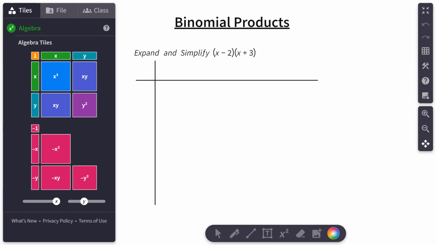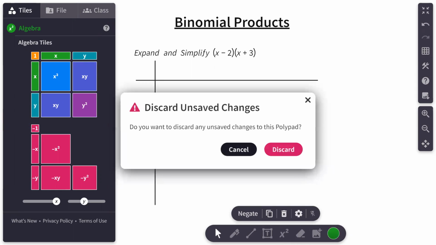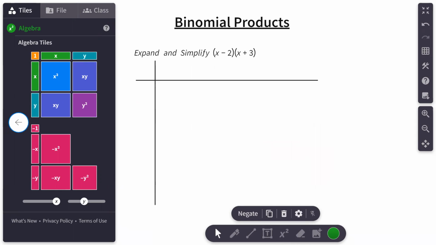So it's easy as grabbing your tiles. So there is X, and make this one X plus 3. So they snap into place quite nicely. There's X plus 3. Here is X minus 2.